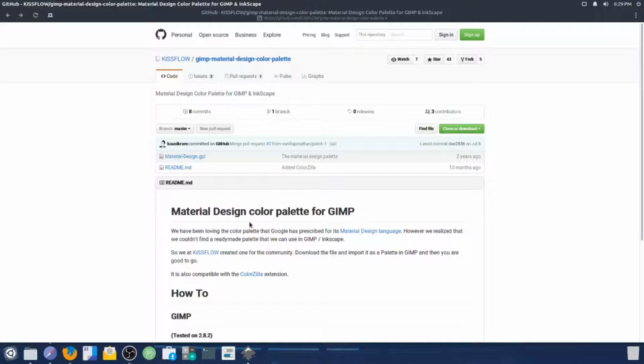And this is our first thing we're going to talk about, is that Inkscape actually uses the GPL file format. And not the GNU public license, but the GIMP palette format. So this means if you're looking for any Inkscape color palette, you can actually search for GIMP color palettes because they're compatible back and forth, which is really nice. So try the KissFlow if you want the Material Design color palette.